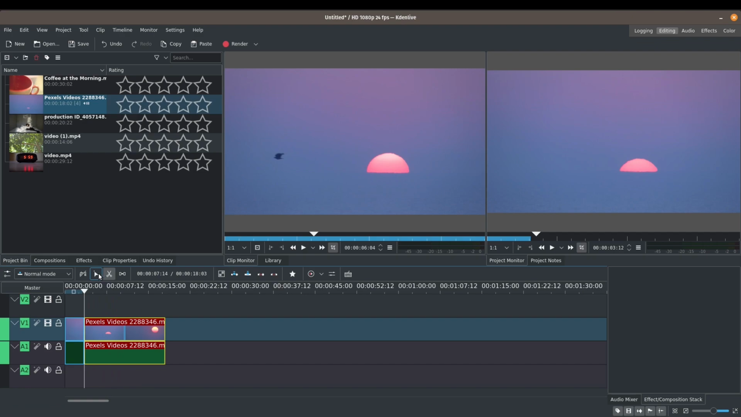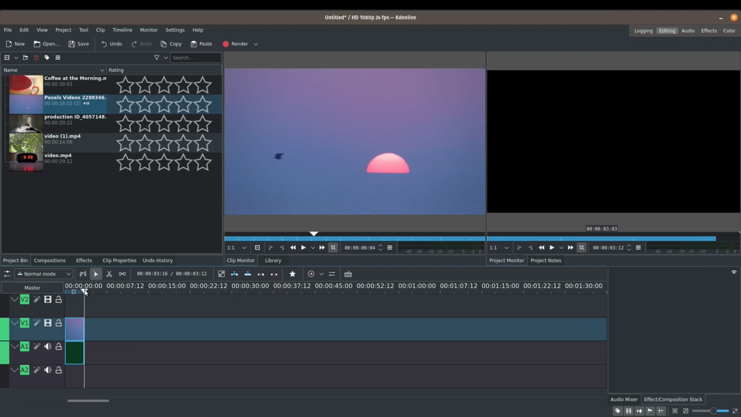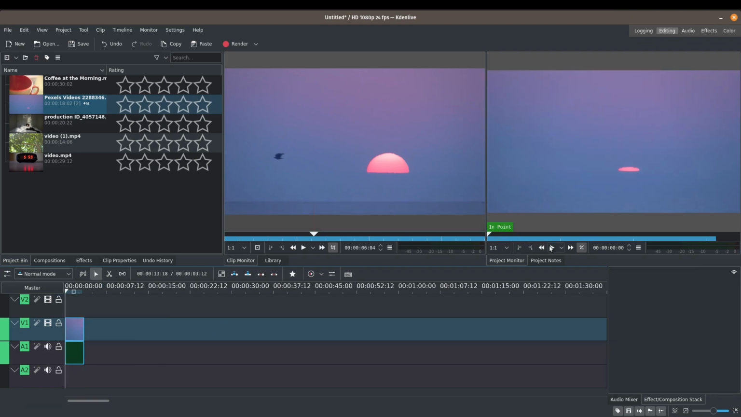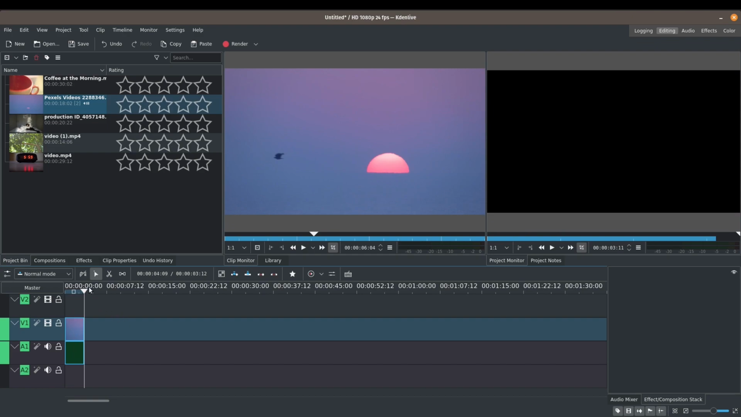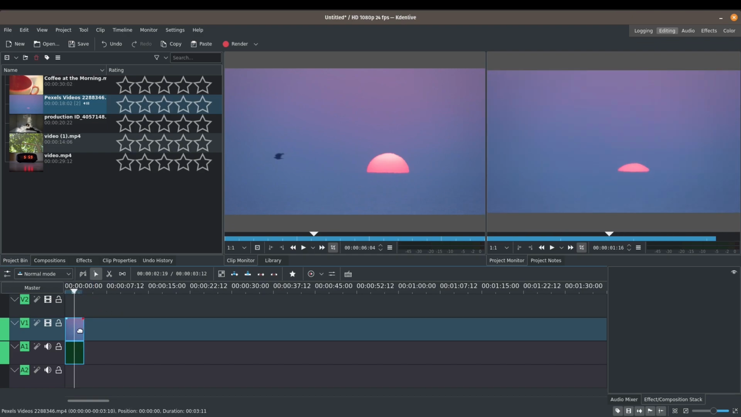You want to switch back to your selection tool, and now we can delete this item. So I'm going to delete the rest of it. So I've selected that. As you can see, it's highlighted, and I can just press the delete key. So now when we go back to the beginning of our playhead, we'll press play. So we just got a quick clip of the sunrise.